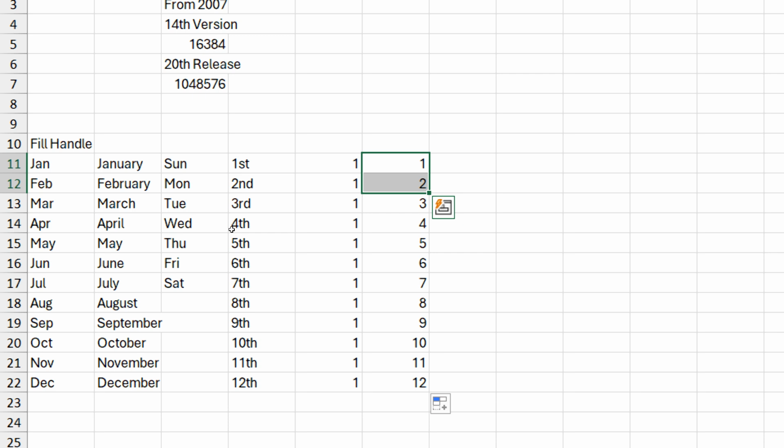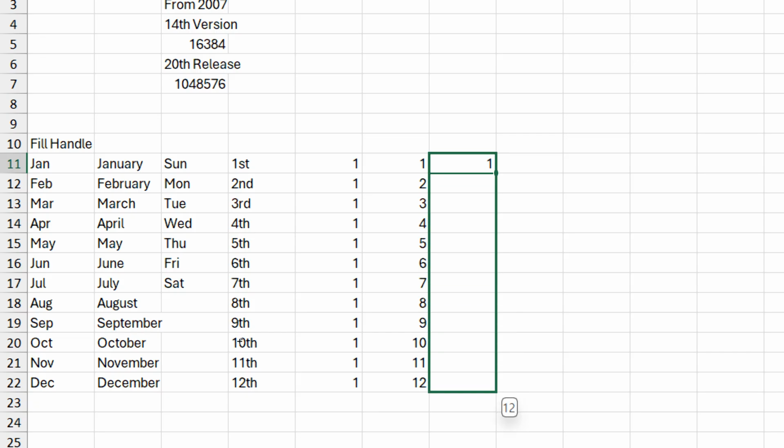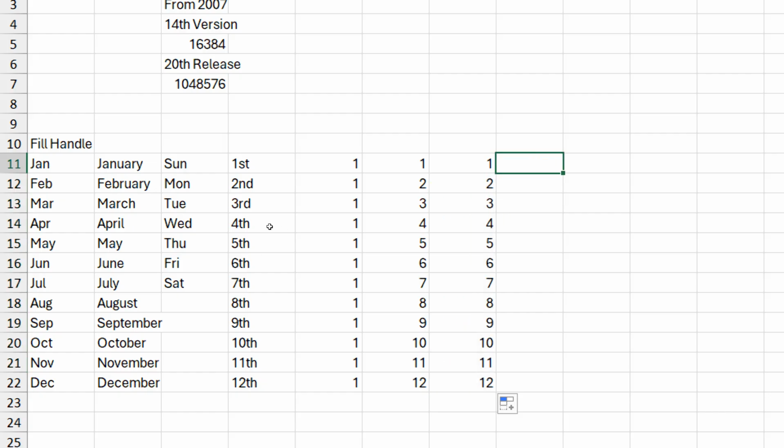Second method, type 1, hold the Control key, and go to the corner and drag it. This is the second method. First method, type 1 and type 2, select 1 and 2 and drag it down. Second method is just hold the Control key and drag it down. Third method, type 1, no need for holding the Control key, drag down.